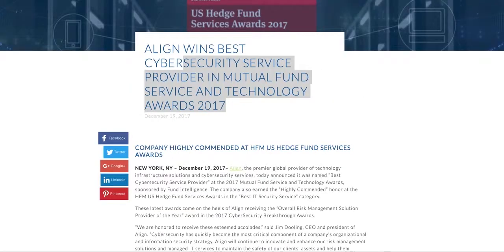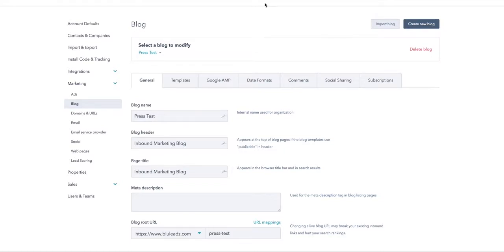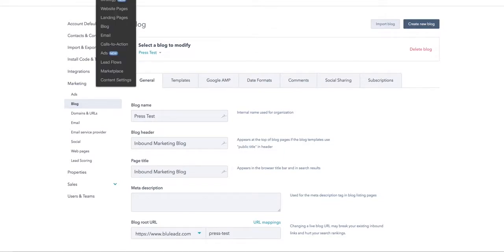All right, so real quick, we're going to create a new blog, and we're going to call that blog press test, and it's just going to be press test as our URL. You can import a blog from WordPress, but today we're not going to do that. Alright, so now that we have that, we're going to go over to our design manager.